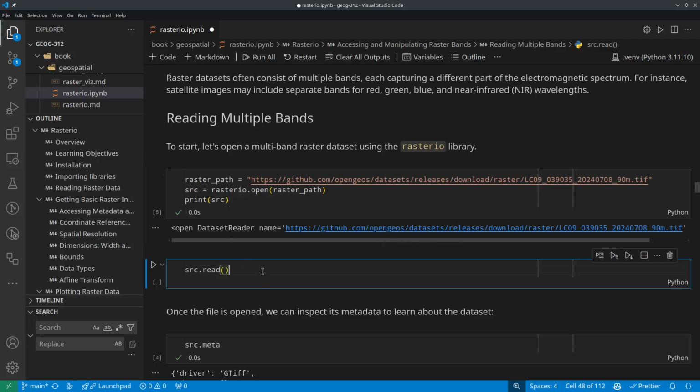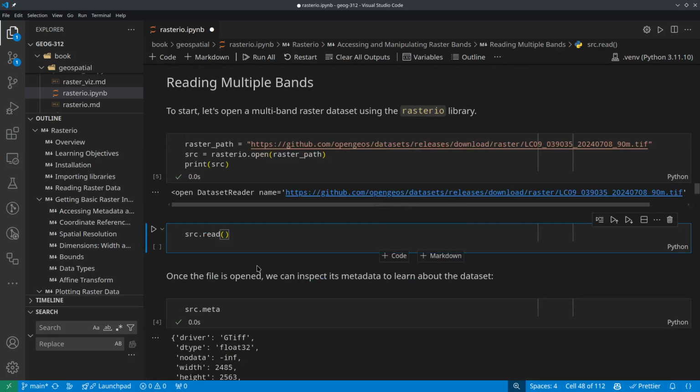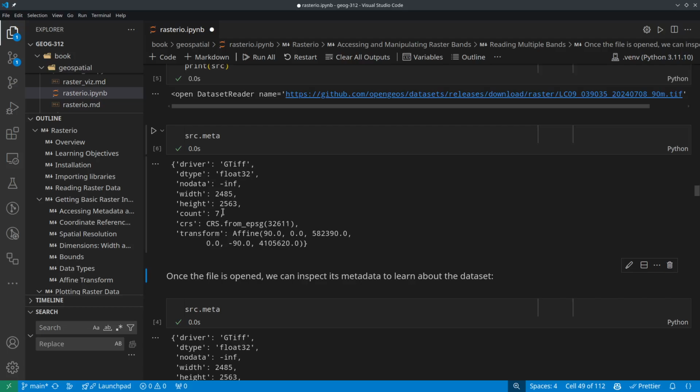If you don't provide anything, right now you're reading the entire data set. So this data set has 7 bands, right? If you don't remember, you can always run src.meta. You will see here the count is 7. That means it has 7 bands.